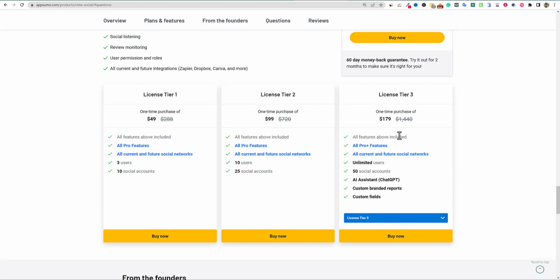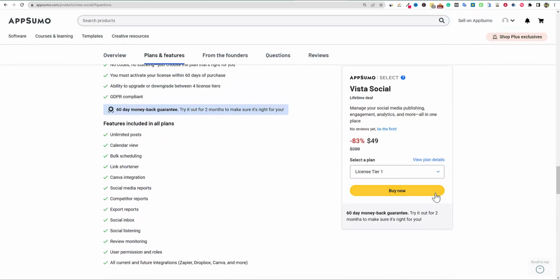But overall, I think the pricing aligns with the quality that I saw. I do think that this is probably the highest quality social media management automation tool that I have reviewed on AppSumo in the last 2 years. That's saying a lot. So I highly, highly recommend picking up Vista Social.